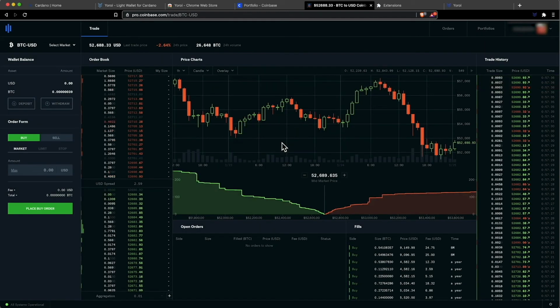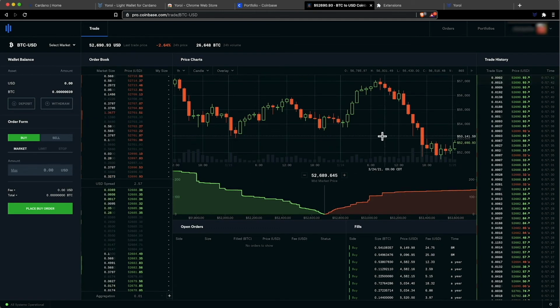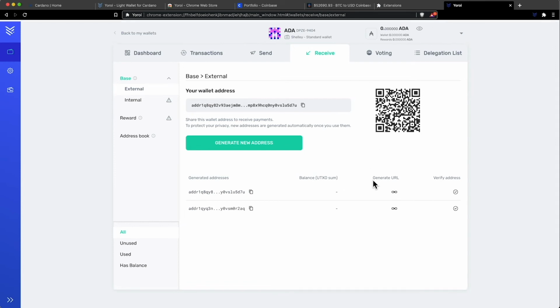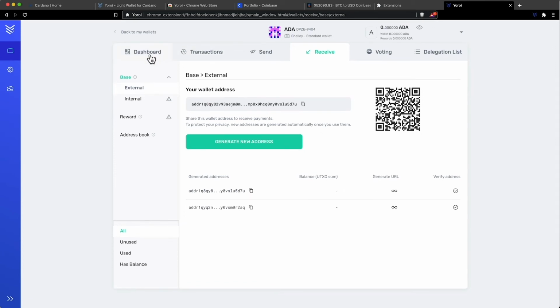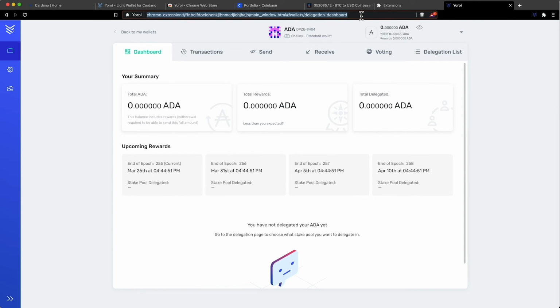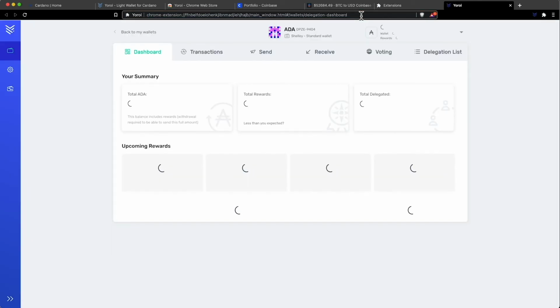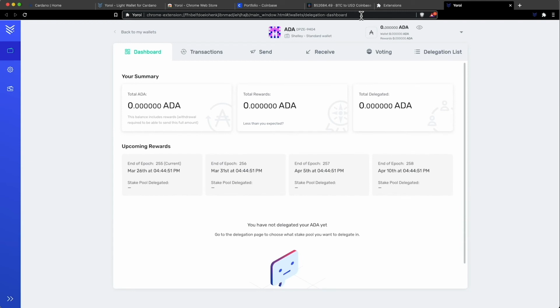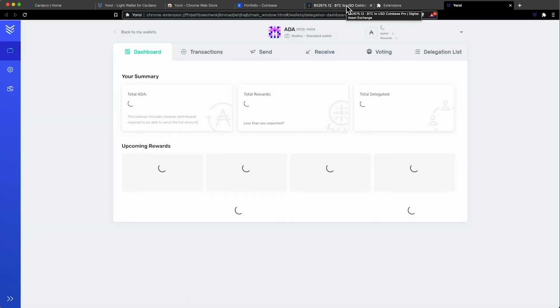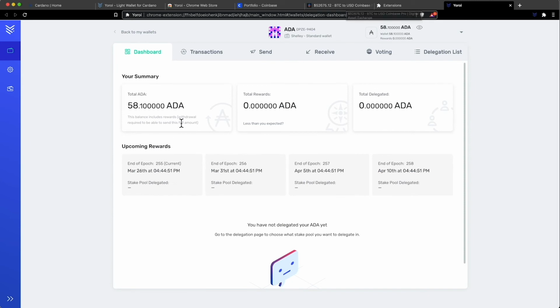So we'll click done over here, and we're going to go into the Yoroi wallet so we can check our funds. We're going to click on the dashboard tab up top, and then we're going to hit refresh. And then we're going to see if our ADA has been sent yet, and no, it hasn't, so we'll go ahead and refresh it once more, and we'll see if it's arrived yet. And congratulations, it looks like the funds have arrived in the Yoroi wallet.